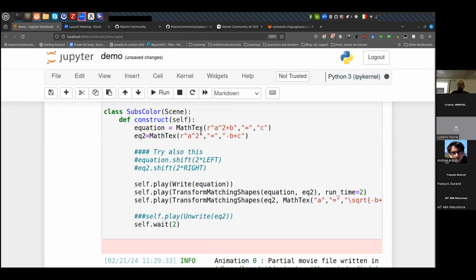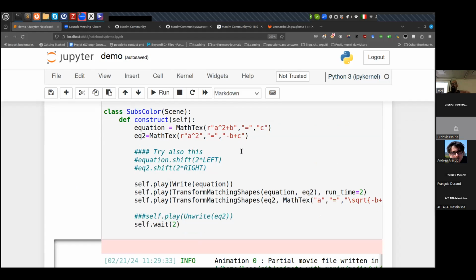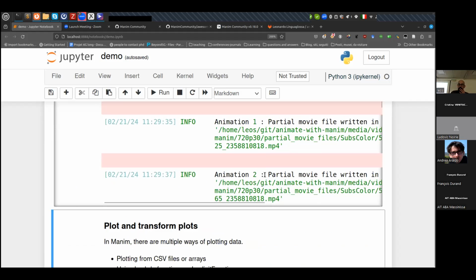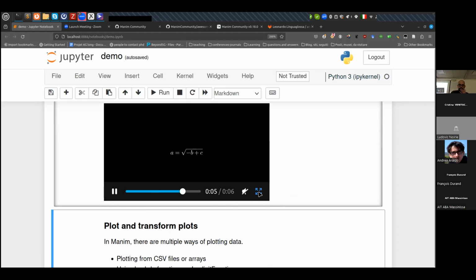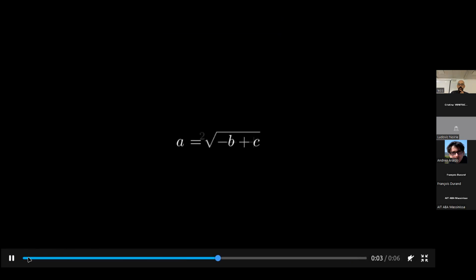I am creating two equations. This is an equation of a squared plus b equals c. And then I want to create a squared equals minus b plus c. You can see that the plus b here and the minus b here are the same, and the a squared here and the a squared here are the same. So there is a matching of the shapes. When you have this matching, the effect that you can introduce is this. So you have this, and then you have this.